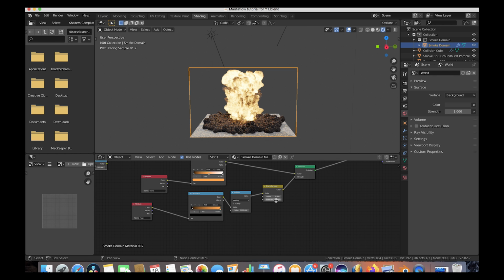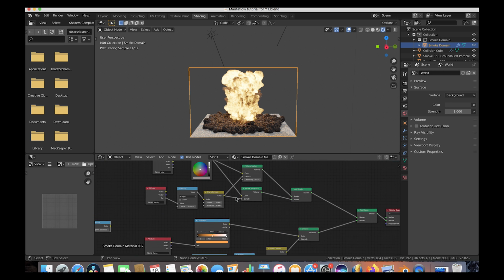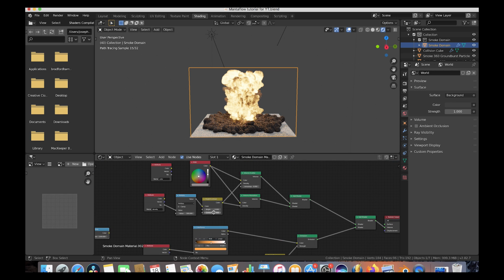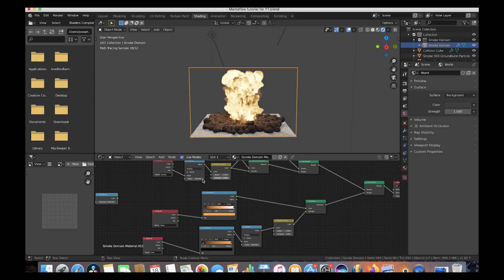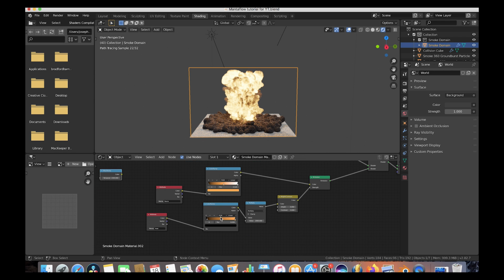And we can also adjust the contrast of this brightness, in other words, the difference in the brightest and the darkest parts of the flame. And then we also have the contrast node for the density, which when we increase this will create a more thick smoke along with the density value here. We also have the second color ramp here, which controls how much the smoke surrounds the flames. So if we move this point over to the right, as you can see, the smoke starts surrounding the flames a little bit more along the edges.